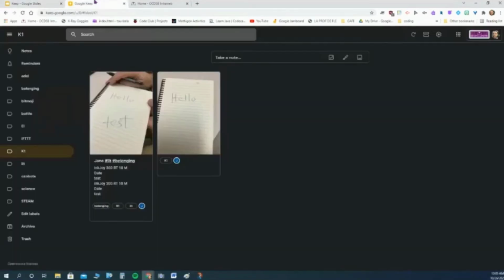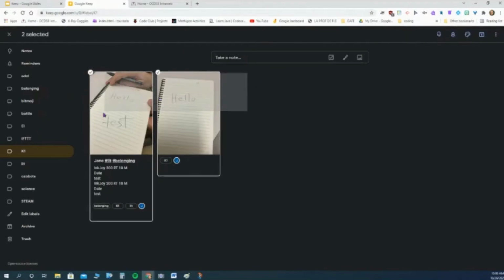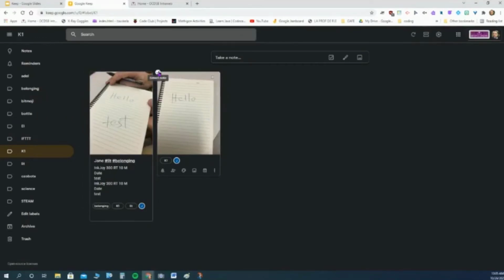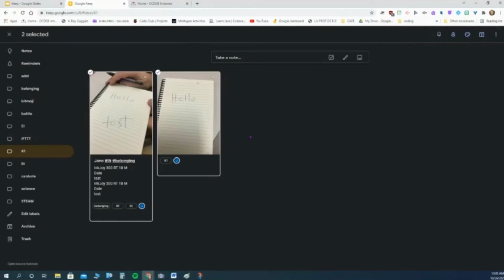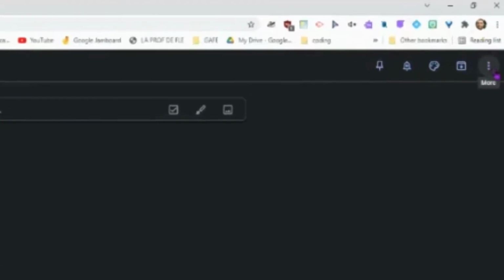If you want to combine a few Keep notes into one large document, select the notes via the web browser Keep and it will combine them into a Google Doc. This document can now be shared and edited to whomever you want. For example, if I want to select these 2 notes, I can go ahead and select them all or check them both. 1, 2. And then on top right, go ahead and click on the 3 dots, and then go ahead and copy the Google Docs.